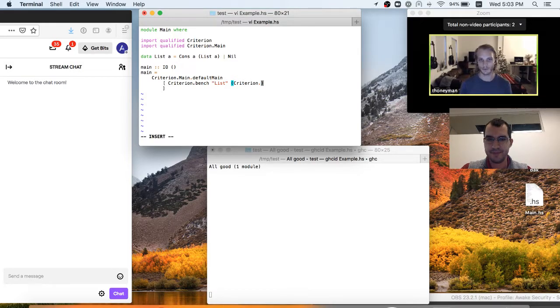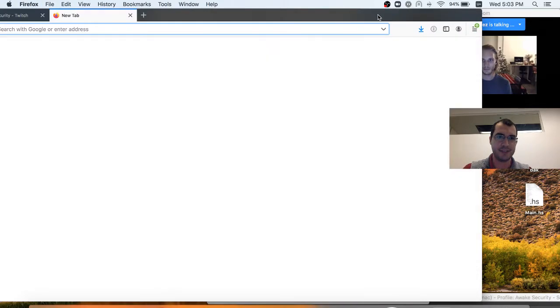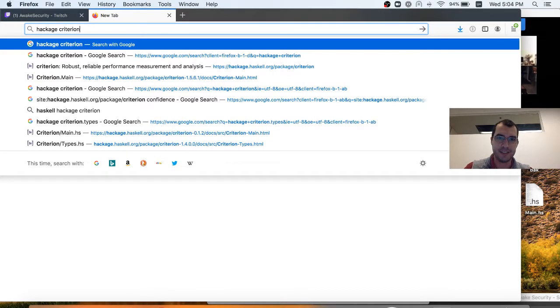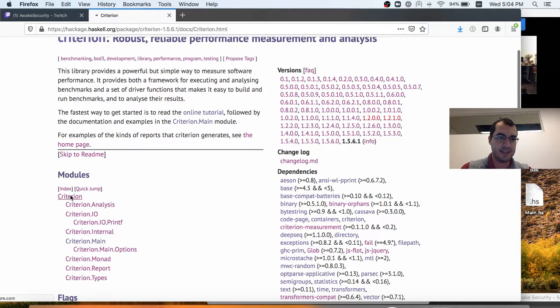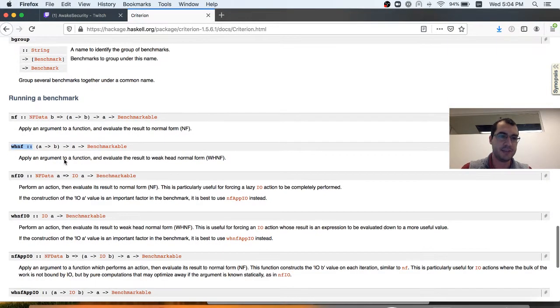Is that required to be single argument only, or can you do any number of arguments? I think it's single argument only, meaning you'd have to curry the function. Let's check really quickly. The function in question is called whnf, and I want to see if there's a curried version of that function. So here's the one. It basically says, given a function from A to B, that's what you want to benchmark, and then an argument of type A, then you have something that is benchmarkable. This is called whnf because that's an abbreviation for weak head normal form.